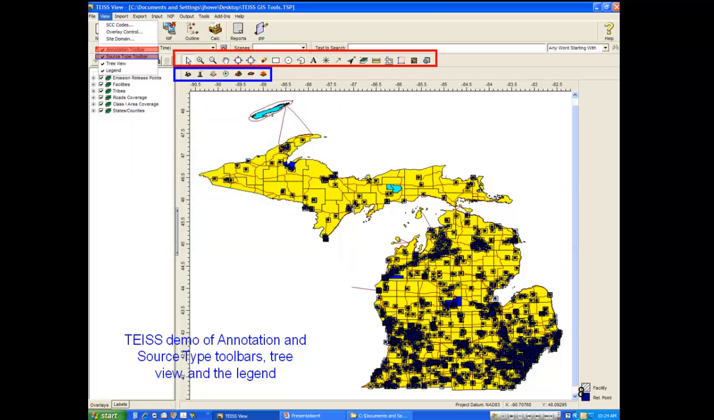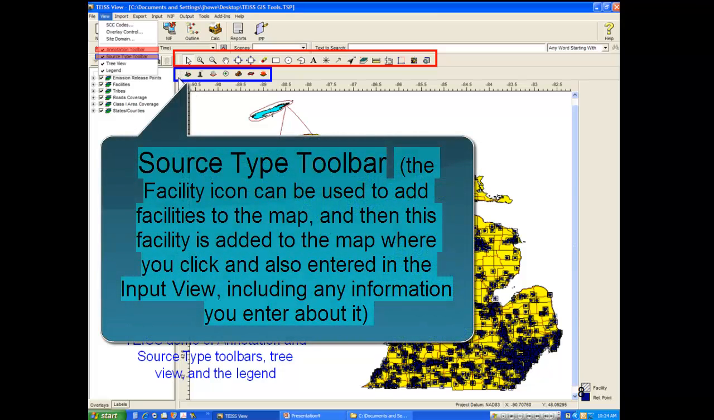The next toolbar is the source type toolbar, and that's shown in blue here. And again, this one's usually on the left side, but this was customized and they moved it up here. So with the source type toolbar, you can graphically add sources to the map, and that also adds them to the input view of your TEISS project.